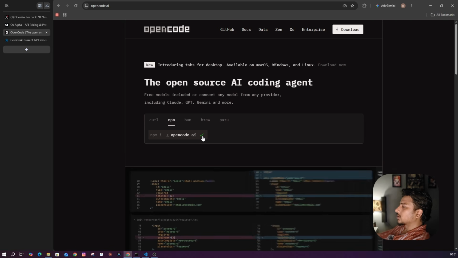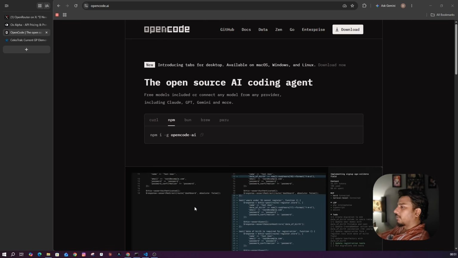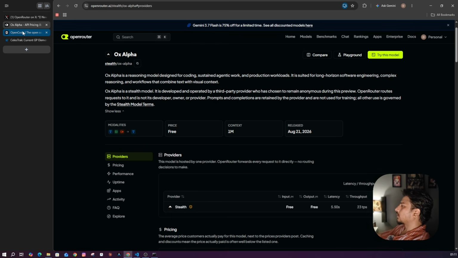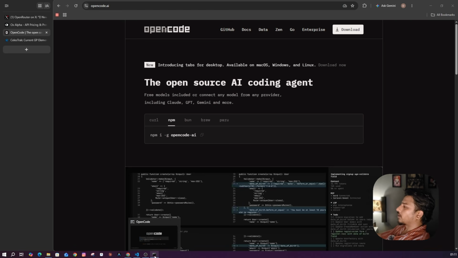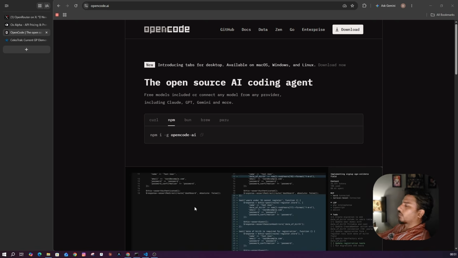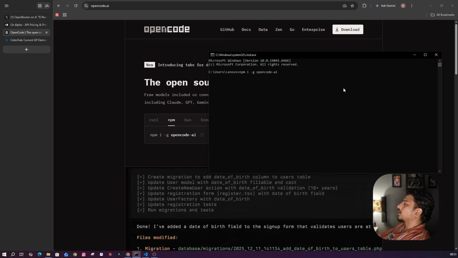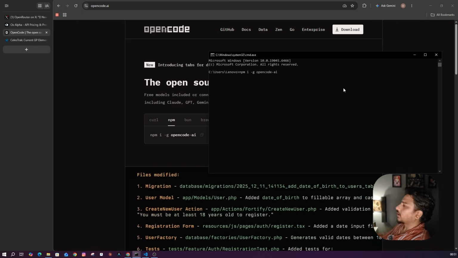You copy this command, npm -g opencode-ai, and you open a terminal in your Windows, Mac, or whatever system you are using, and just paste this command and install this in your terminal window. So let me open the terminal. Once you are inside your terminal, you can simply paste this command and hit enter. I am not going to hit enter because I have already installed my Opencode.